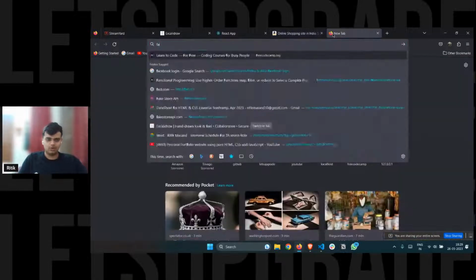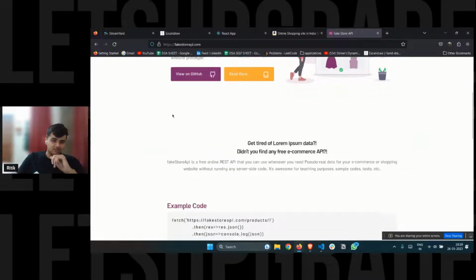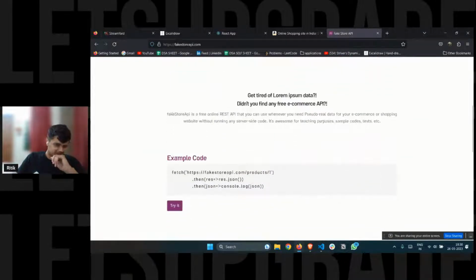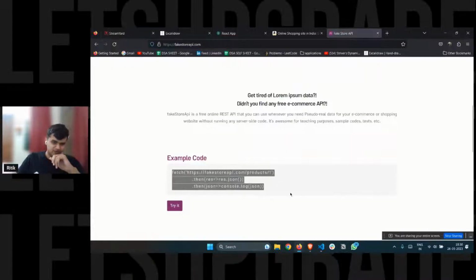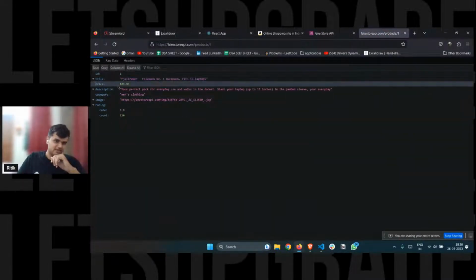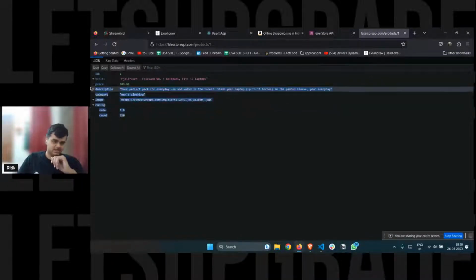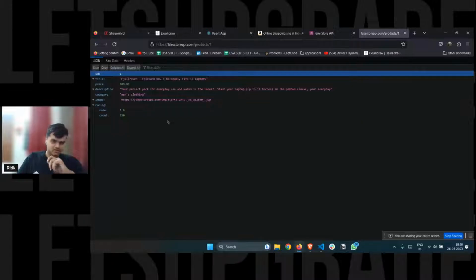Let's suppose I quickly go to Fake Store API. Those of you who don't know, it is an API website that gives you an API, and with the help of that, you can fetch data. If I click on this link, it will land on this page. It has a title, price, description, category, image, rating, and things like that. So this is fake data that I'm using.